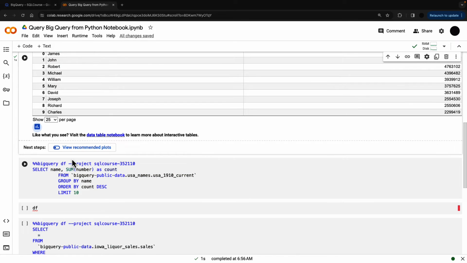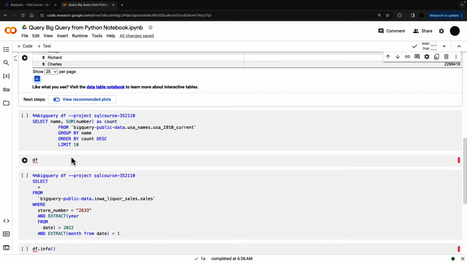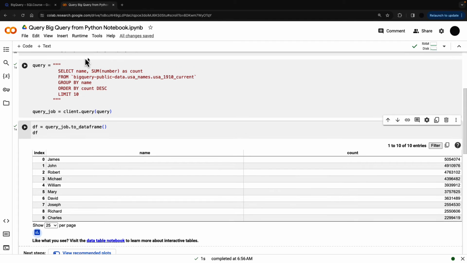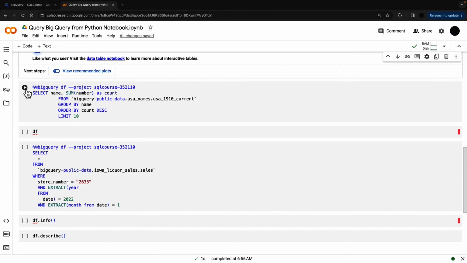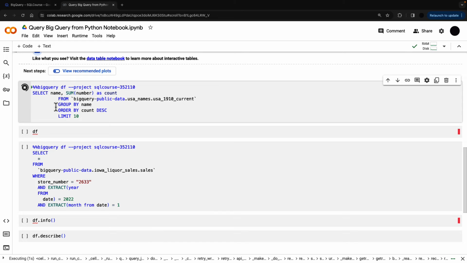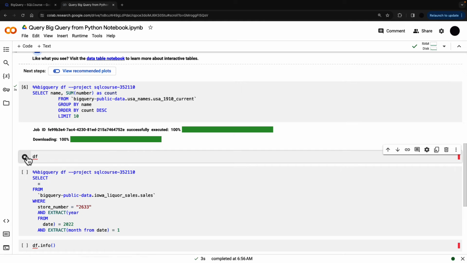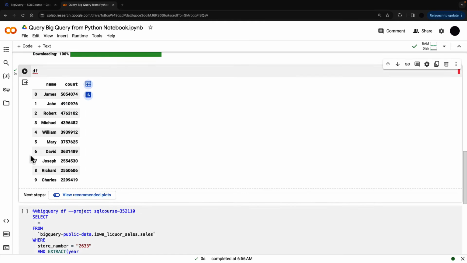But there's a much easier way to do this, and that is with magic commands. So the magic command here is %bigquery, then name your output data frame, and then you put in your project details. And by doing that, you're skipping about 3 steps here. So I'm just going to run this, and this will download our results, and then same set as a DF, and here are my results here.